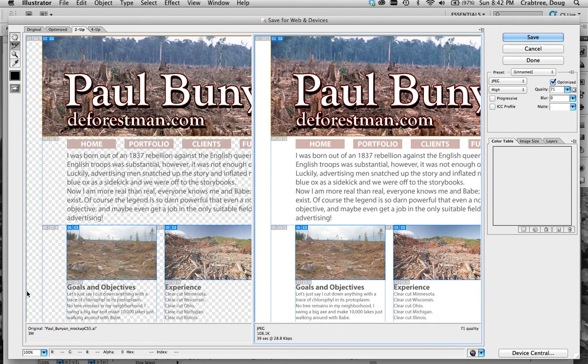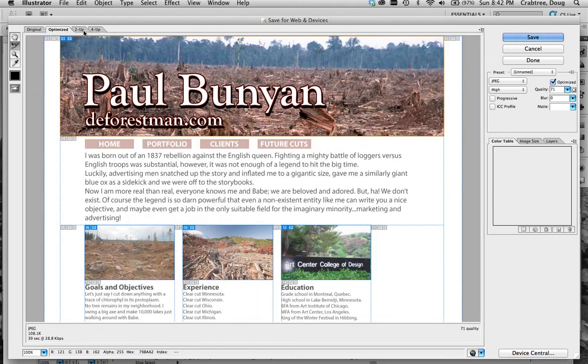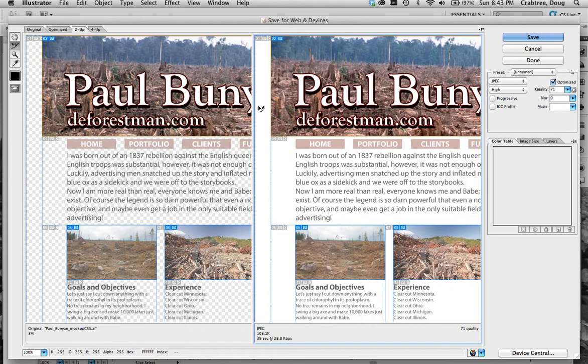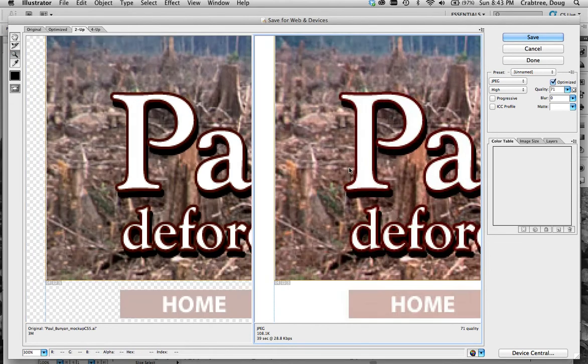Right now I've got a picture of my original, and a picture of the optimized in the 2-up view here. There's optimized, original, the 2-up. Why do I want to look at both on two sides here? Just to check my quality. So I'll zoom in here with the old zoomer tool.